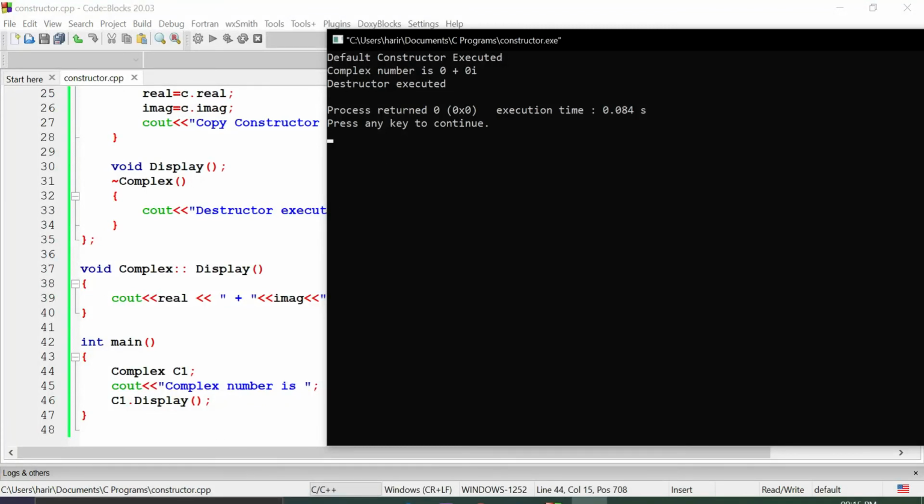And I can also see destructor executed, because when the function is no longer required, it executes the destructor function. The next output that is displayed is destructor executed. This gets executed when this closing bracket is present, that is when the function execution gets completed. All the objects created here will be destroyed. So you can see that destructor function is executed without manually invoking it.